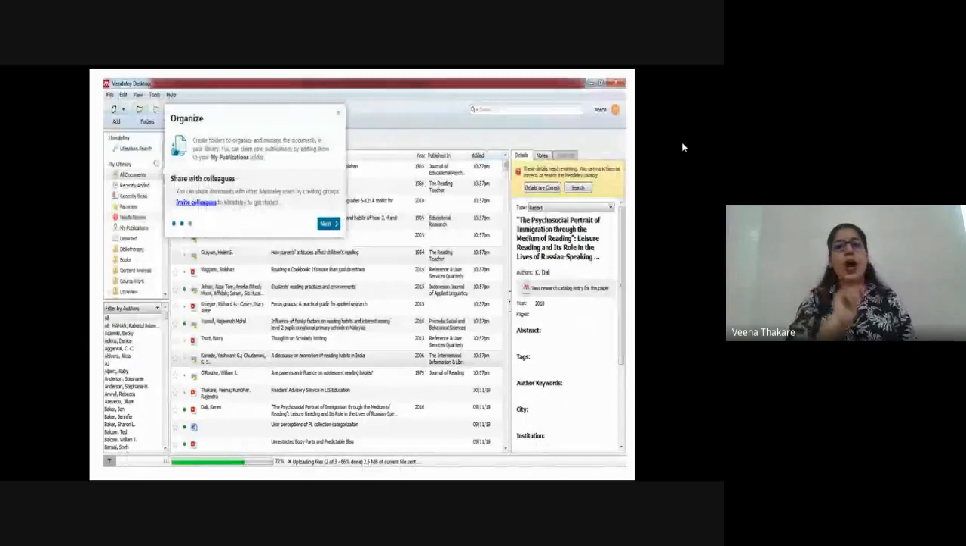So how you'll organize, this is what the desktop library looks like. And here, folders and all, you can organize, you can create folders, and you can sort the resources in those particular folders.